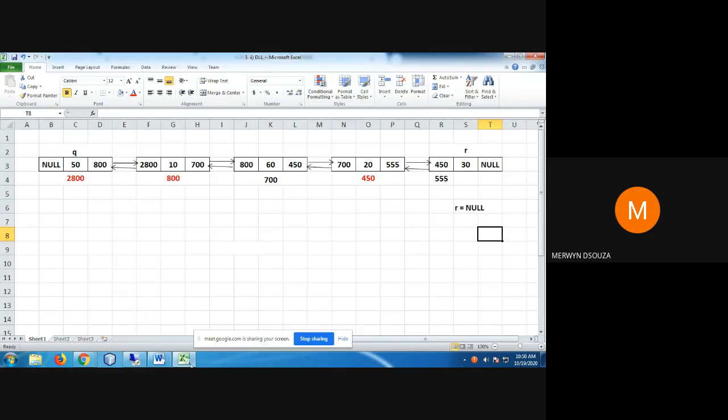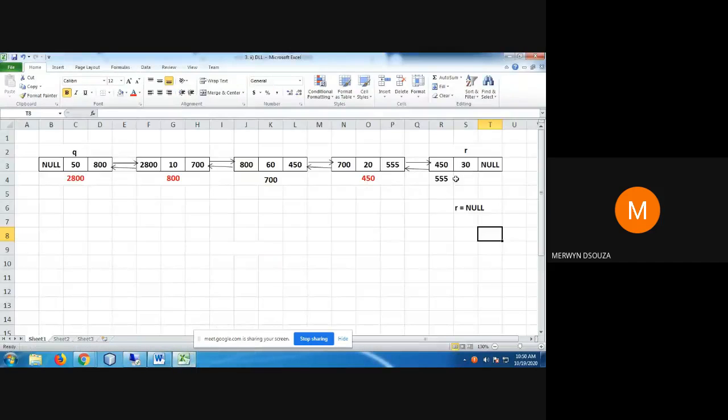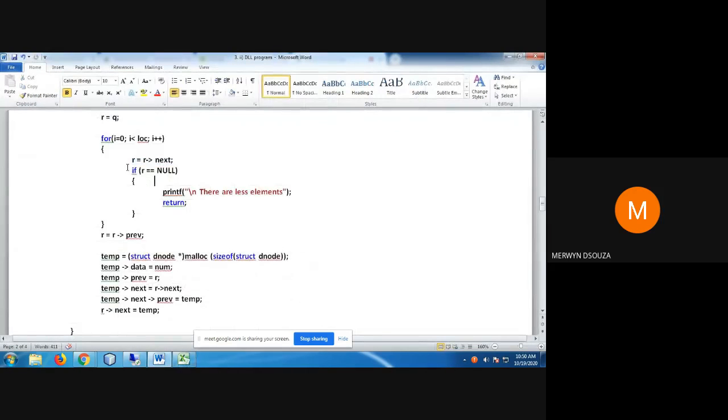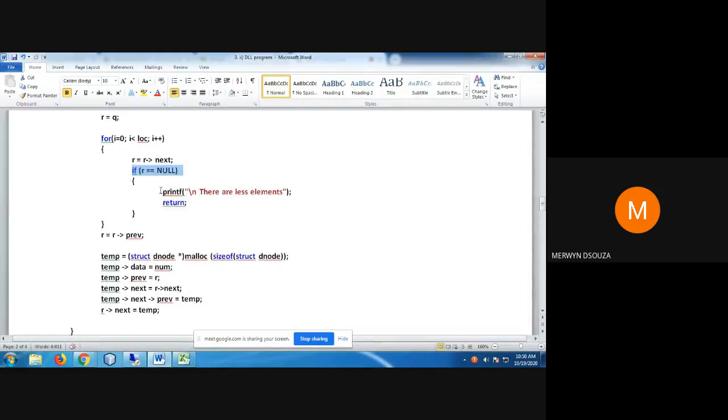Because of this line here, the value of R will become equal to null, because R arrow next is equal to null. So R value is null now. It is not this. So when you check for this, is R equal to null? It will come true. Yes, R is equal to null.